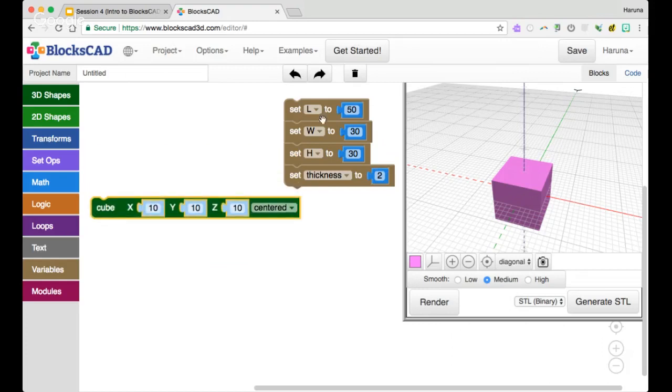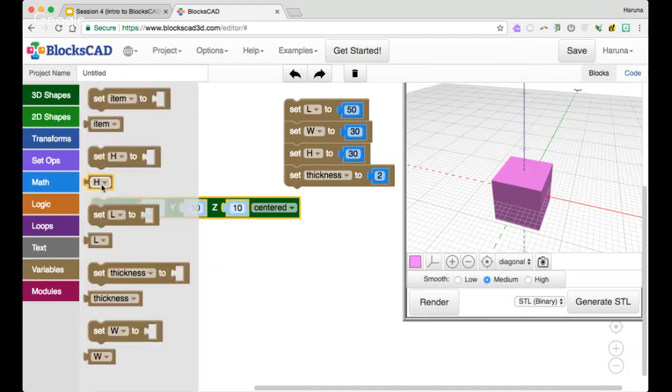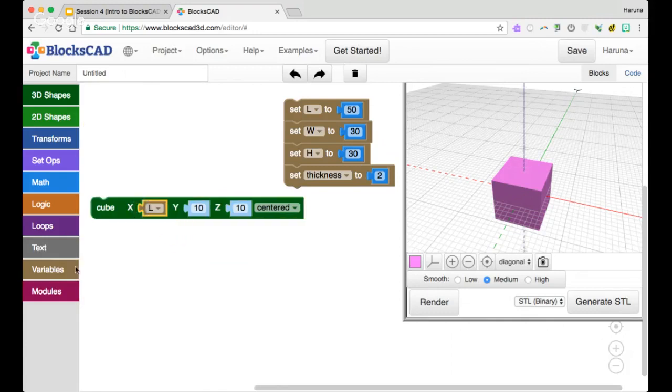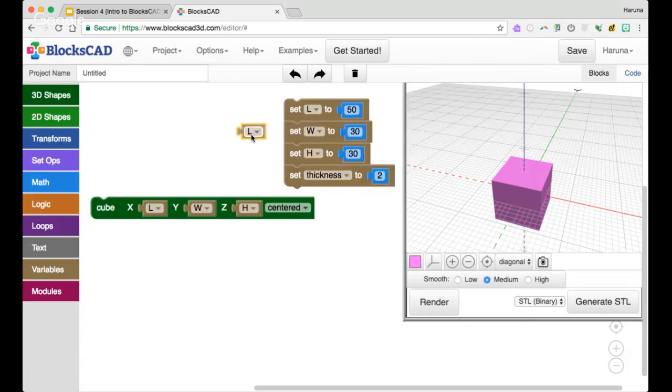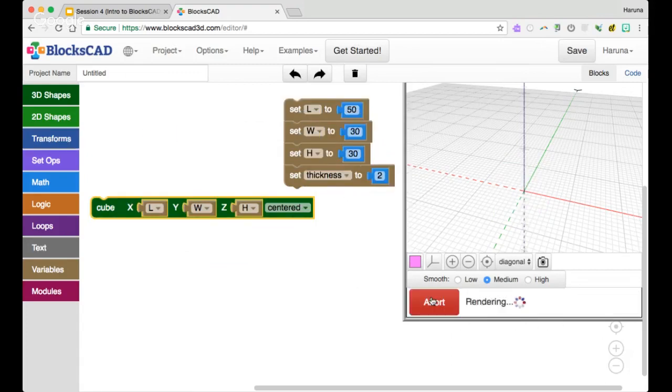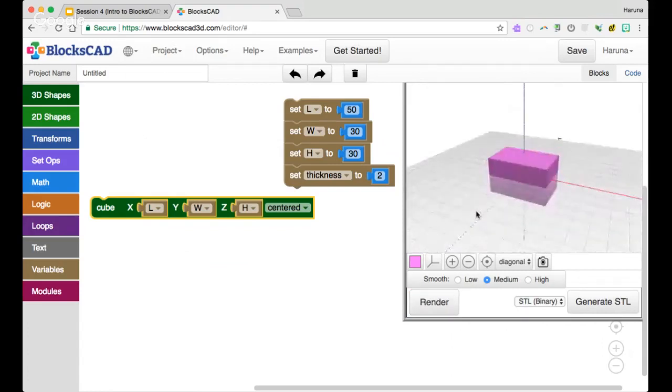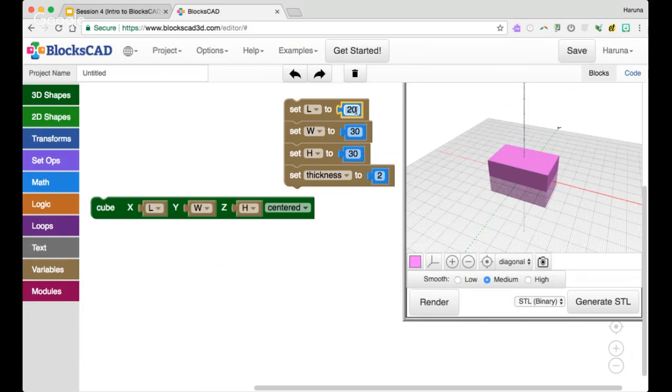So the outside of this box needs to be, the X will be L, Y is going to be W, and the Z is going to be the height. So we can go into the variables and drag out these new blocks that were generated when you made your variables. You can also do that by right-clicking on your original variable block and saying create get L. That makes the same thing. So this now makes my blocks. That's the outside of the box. And if I change my variable, then my box changes accordingly.